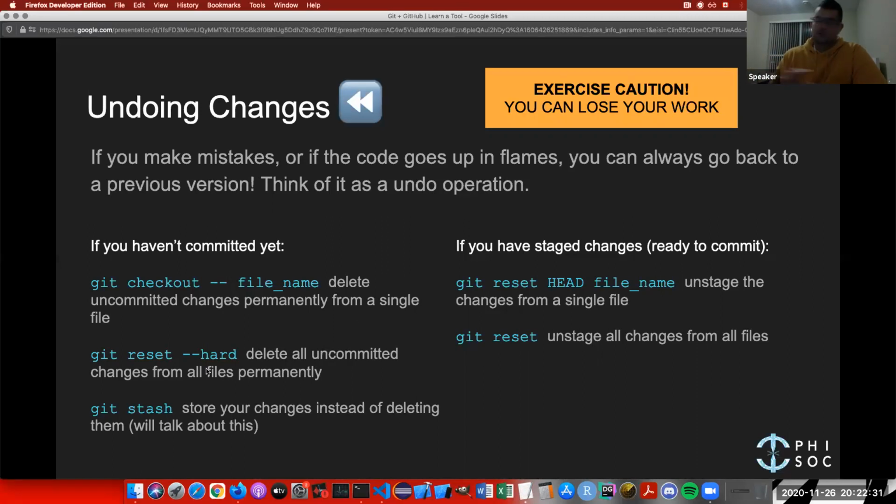Or if you want to just annex every change that you've made, you can just do git reset --hard. And this will delete all of the uncommitted changes from all of the files. Git stash is one way of keeping your changes and going back. So this is also really useful. I'm going to go into a little bit more detail, and I'm going to show you this as well.